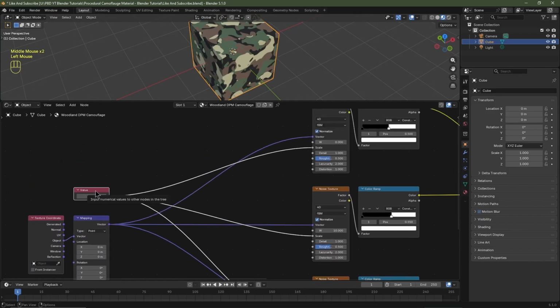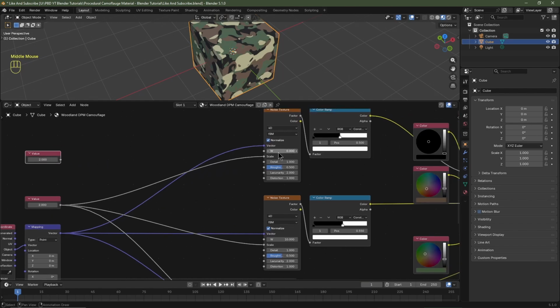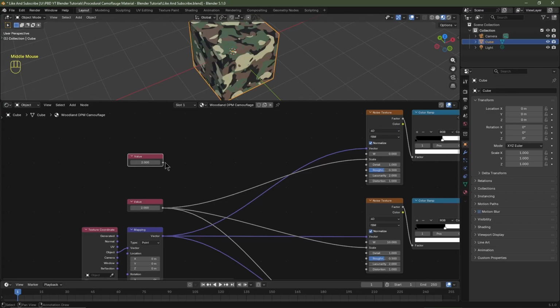So I'm going to take this value node, I'm going to hit Shift D to duplicate, and I pop this up here. So we know that this W factor starts at 0. So for this value node, I'm going to type in 0. I'll then connect this value node into the W factor of the top noise texture. For this noise texture down here, the W factor is offset by 10. So I'm going to take this value node, I'm going to plug it into the W factor down here.